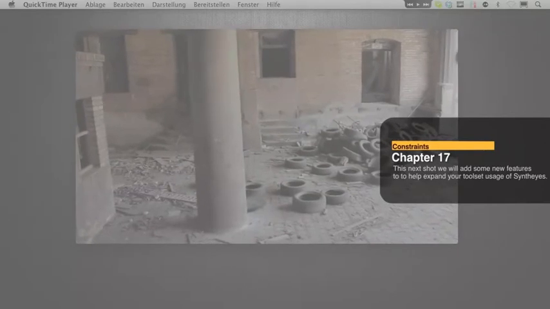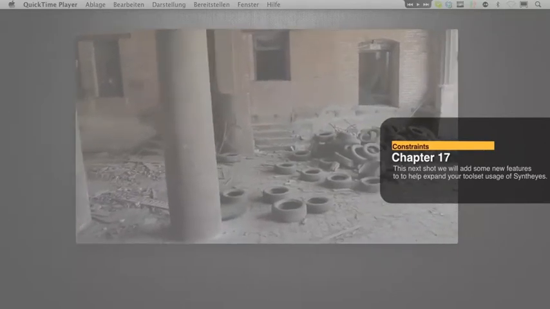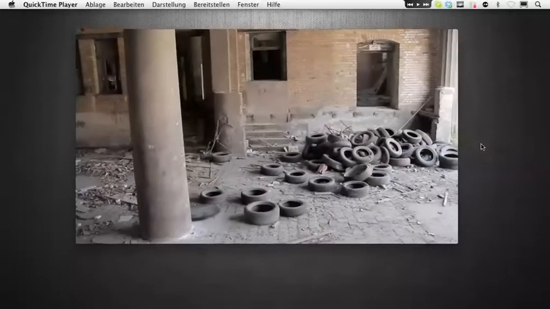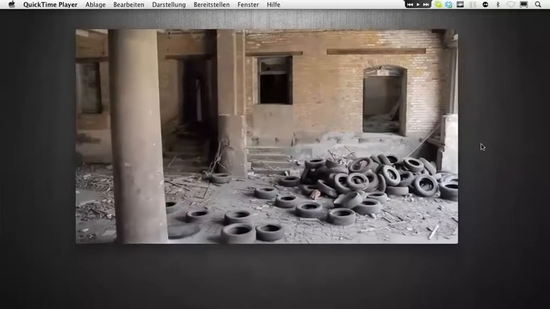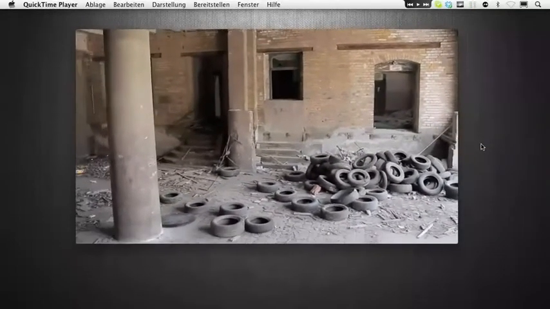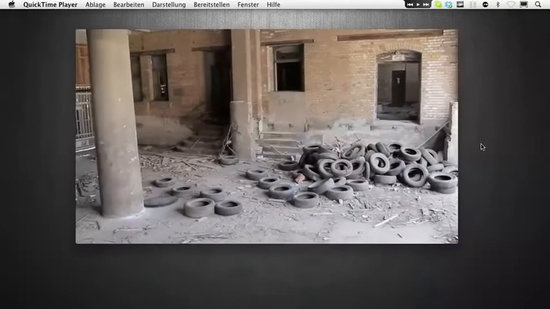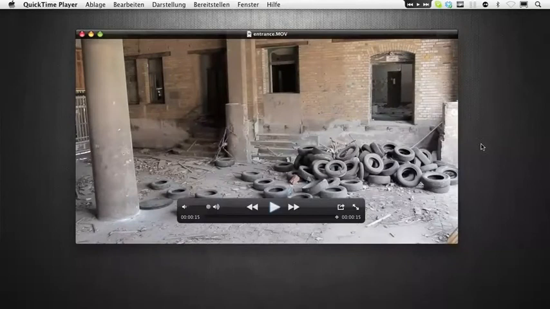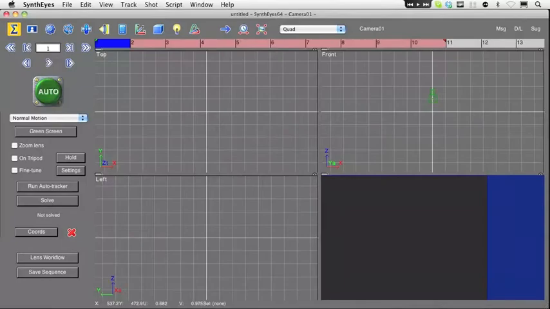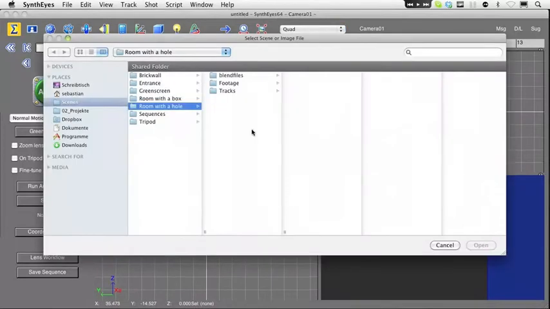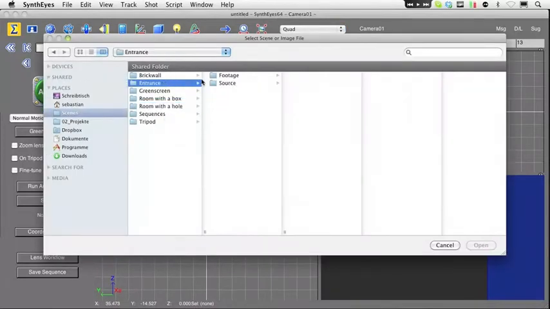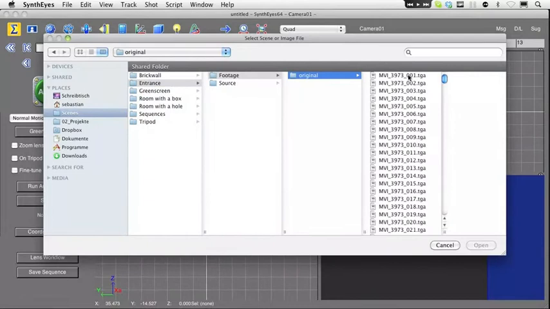Alright, so this is the new shot that we will be tracking, and I want to go over that really fast, just with automatic tracking, because I want to show you something else. So the tracking will be very fast and I don't want to talk that much again, so I just rush over that. So let me go to SynthEyes and open up that shot. Of course, I've already exported that as a TGA sequence.